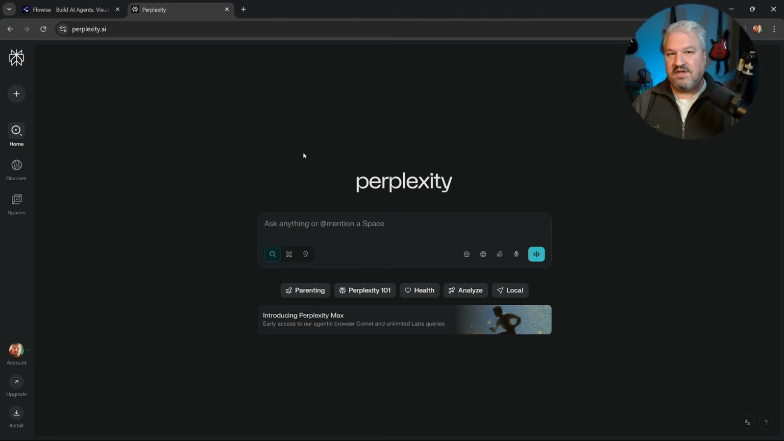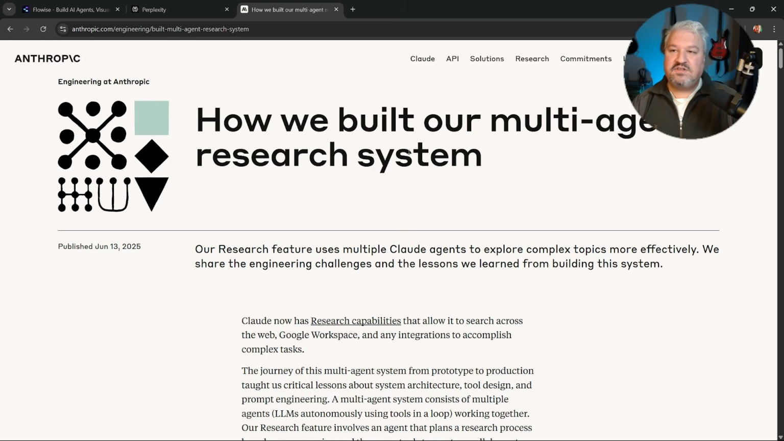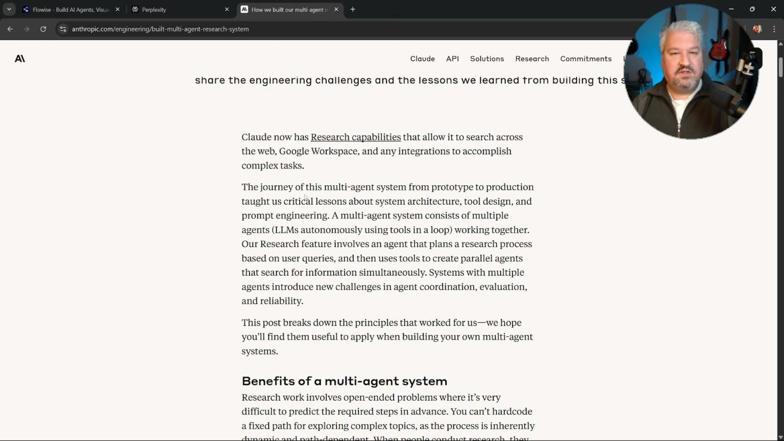So we tried using research models like Perplexity's Sonar model, but we found it actually hallucinated a lot of the information. In fact, it started doing research on people who were never associated with that company. So I found this article from Anthropic where they detail how they build their multi-agent research system. So this goes into a lot of theory around research and how people approach research as well.